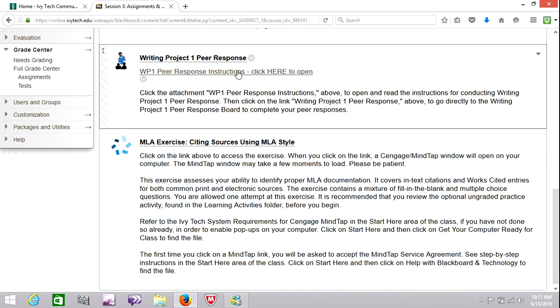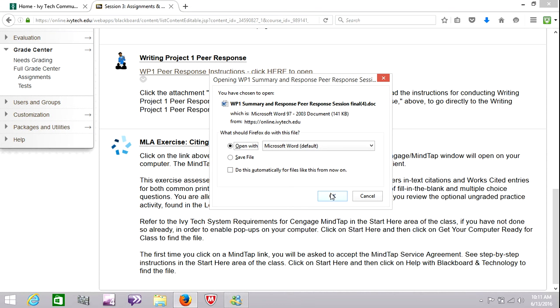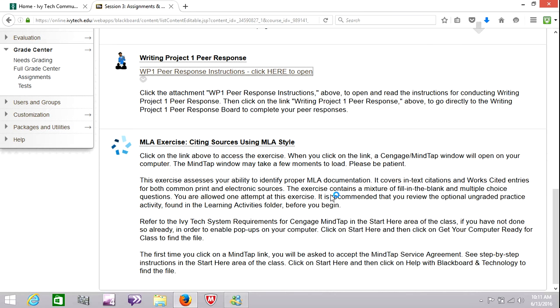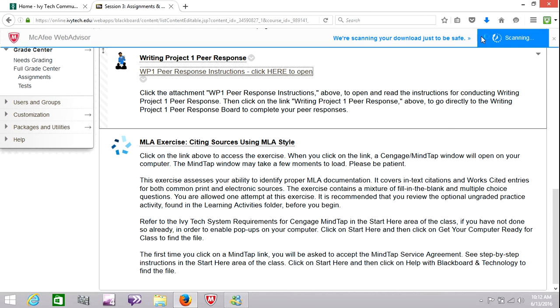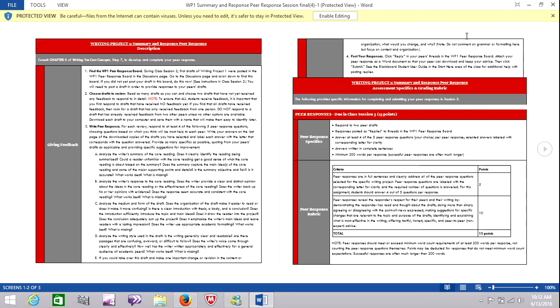So let's go ahead and open this one up and take a quick glance at it. If it opens, there it is.